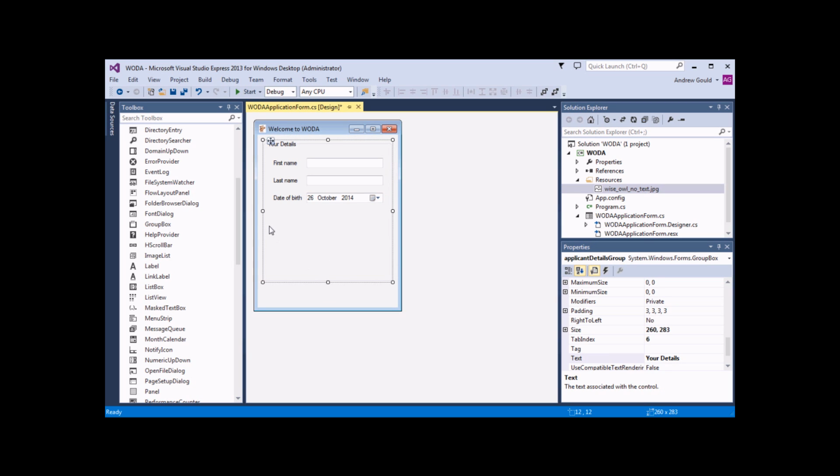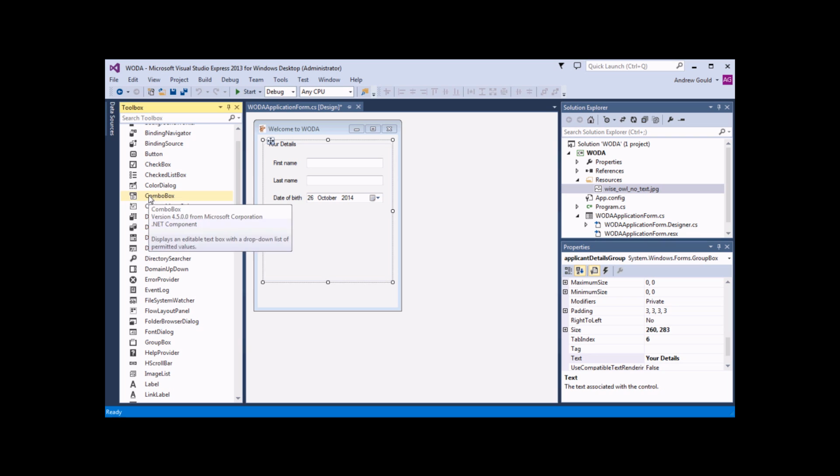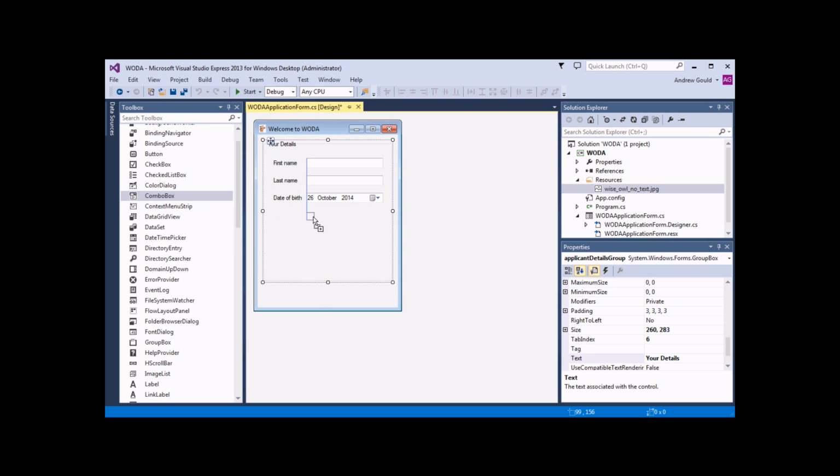So the first thing I'm going to add is something called a combo box, and this is a drop-down list that allows me to select from a range of items. So I scroll in the toolbox to find the combo box. I'm going to add one of those just below the date of birth. And I'm going to use this combo box to allow the user to select what gender they are.